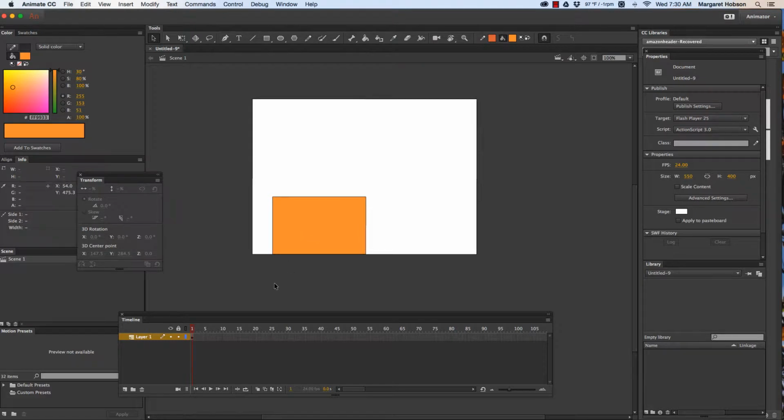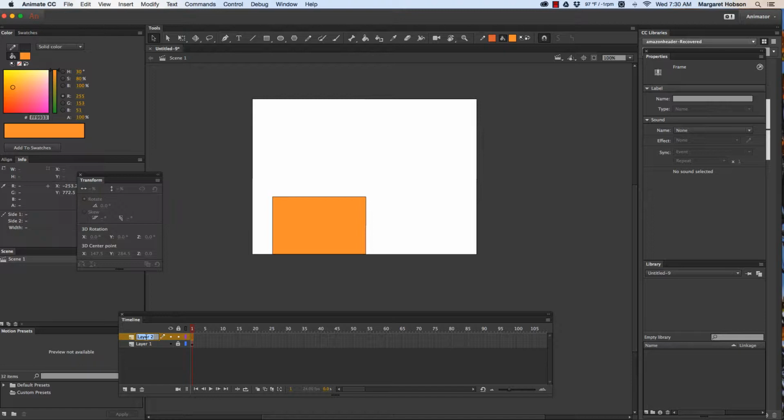Okay. So now this is my first layer, and I want to lock this layer. Eventually I'll have to put the frames in, but I'm going to show you that in a minute. My next step will be to create a new layer. I could name this layer. I could say that this is the layer that has the rectangle on it.